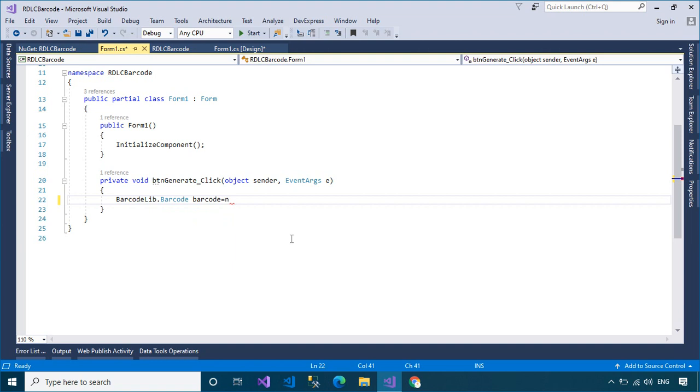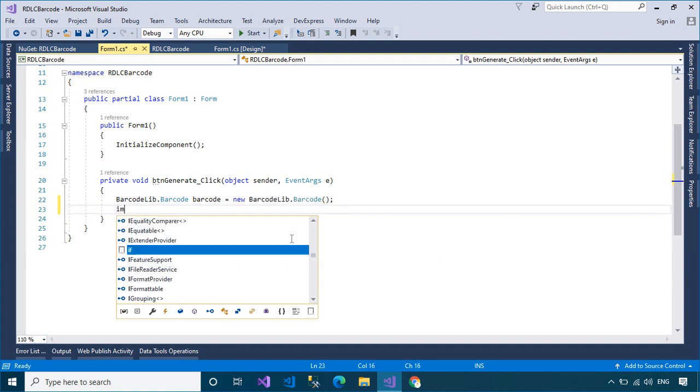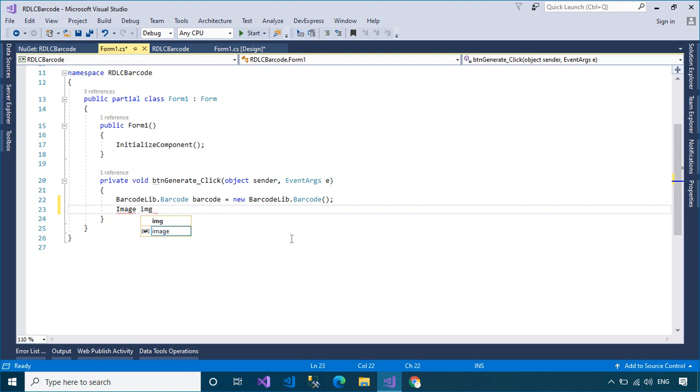You can easily generate barcode images from a string using the barcode class, then display the barcode image into the picture box control.